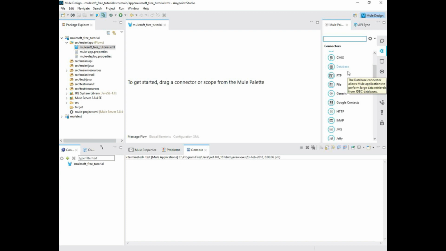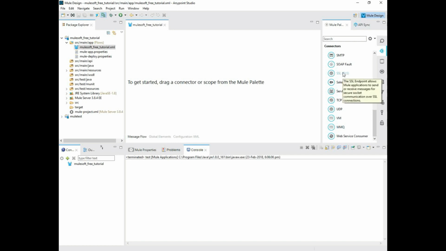Database, you can connect to almost any of the database. They have FTP, file, generic connectors. You have JMS, Jetty, MongoDB, Magento. Then they have SFTP. I mean, they have a whole bunch of connectors, like Salesforce. If you don't find something that is available, what people normally do is connect using a web service call. All right, so it can be again REST or it can be SOAP. So it really depends on your requirement, all right?